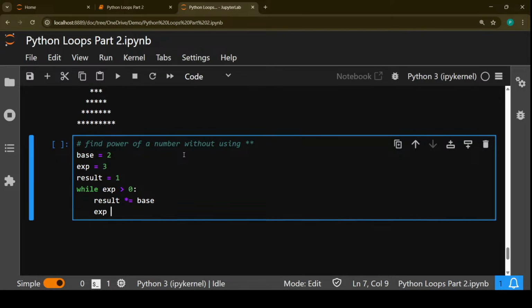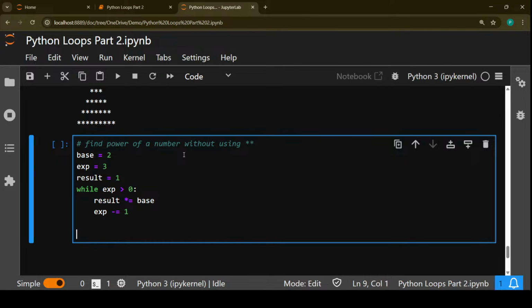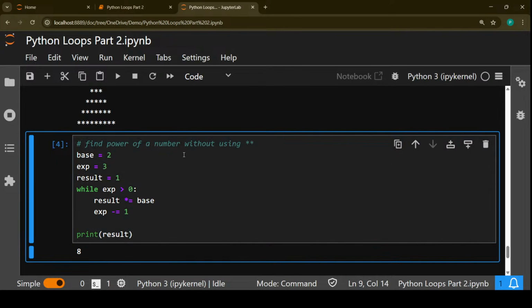Then we'll do what? Each time we'll just decrement the exponential object by 1. And now, because the multiplication of the number will be done itself, and how many times? So, what is the value of exp? It will depend on that, means how many times we want.